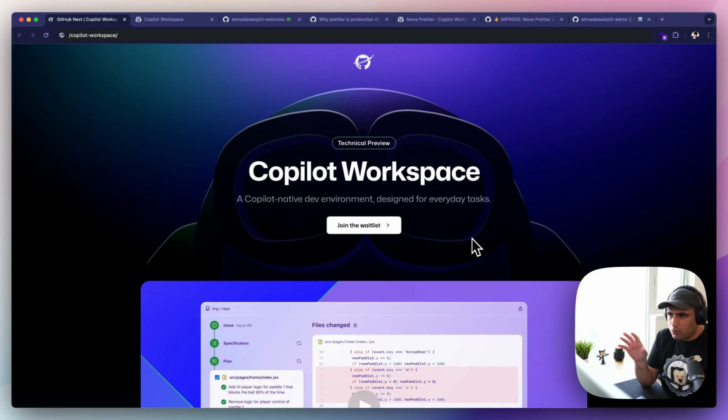But I think GitHub Copilot Workspace is the next iteration of it. It's the next step. It's a Copilot native development environment that is designed for everyday tasks. You can literally, yes, yes, yes, you heard it right, ask it to do things for you in your repository, and it'll go ahead and do that. And that is exactly what you are going to learn in this crash course, right? So let's get started.